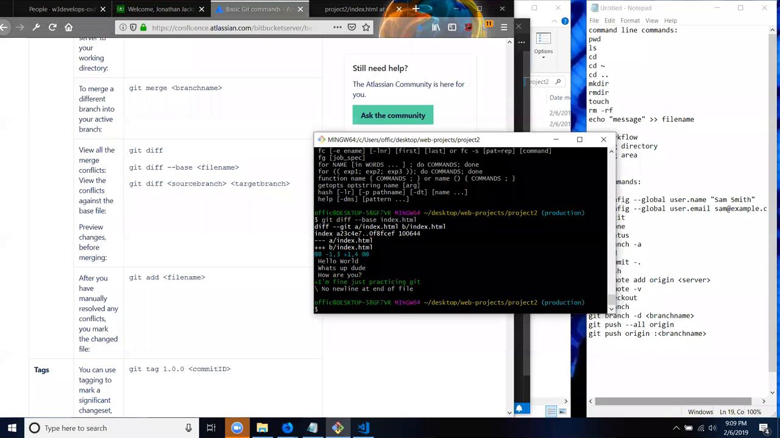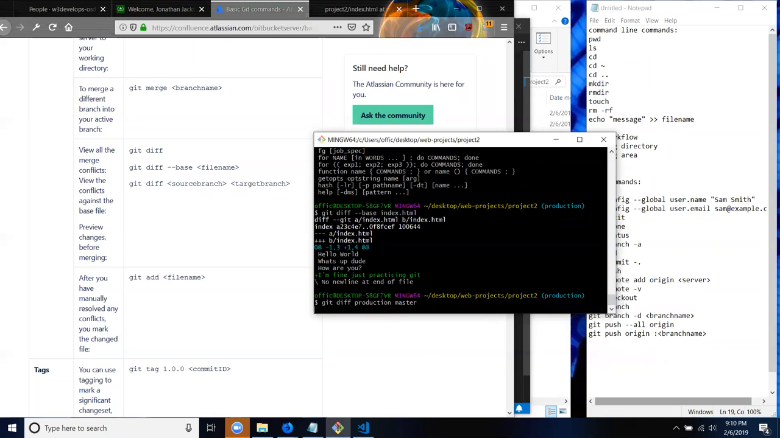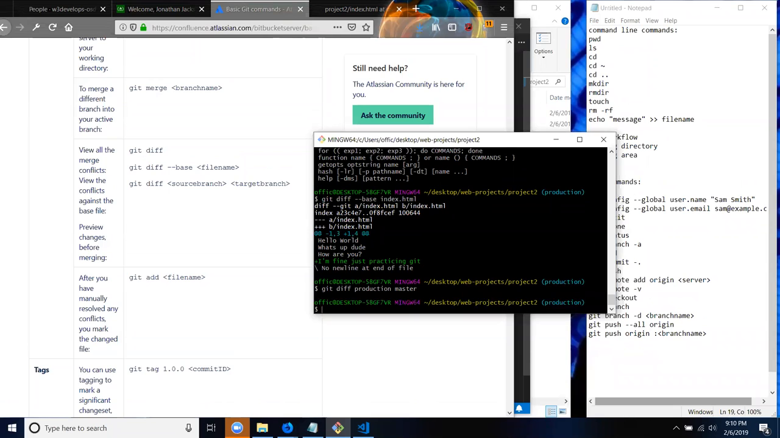All right, and let's try that last one as well. Git, then source branch. So what's my source? We can do both of them. So we'll use those interchangeably to see what happens. So I'll say my source branch is production, and the target branch is master. See what happens. Git diff production. All right, let's switch those up, see what happens. Master.